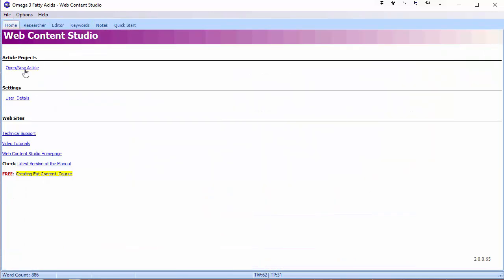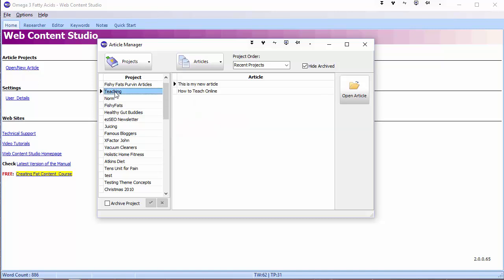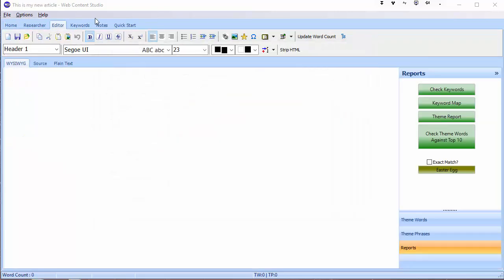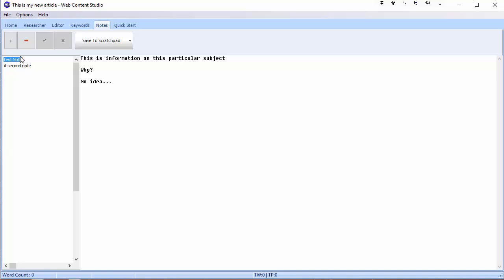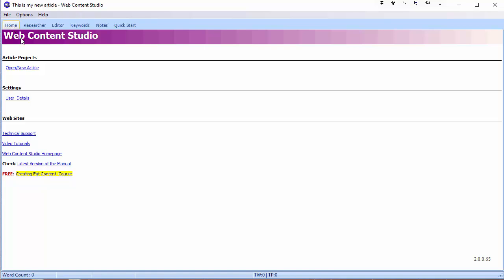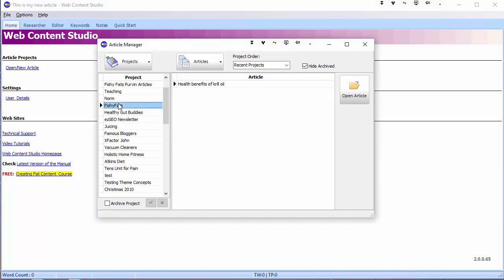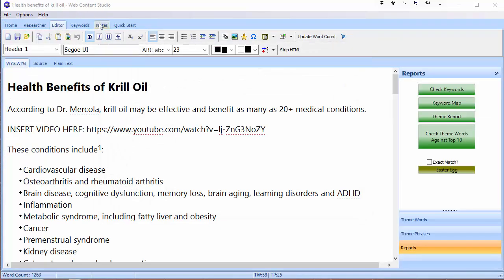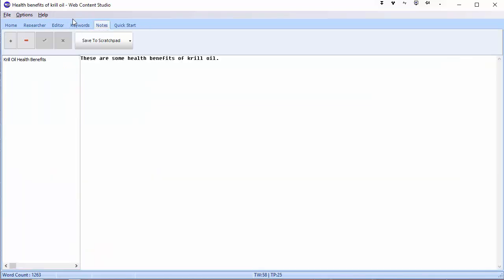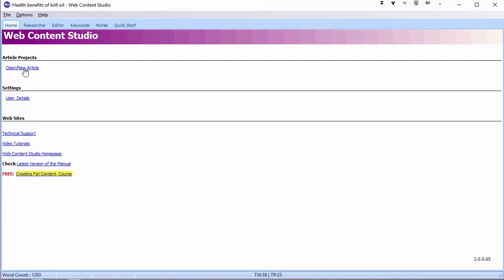Let's open up an article in teaching and go over to notes, and you can see these are the notes that I've created within the teaching project. Let's try a different one. Okay, these are the notes that I've created on articles within this particular project. So the notes that show are related to the project that the article comes from.